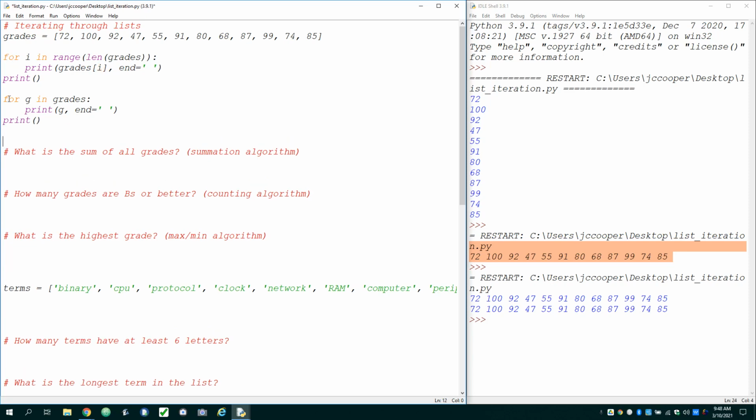All right, so now we know a simple way to iterate or loop through a list. But let's solve some actual problems with this. The first one we'll look at is, how do we find the sum? I'm going to go through three algorithms here, and these are algorithms that you should have down pat, where you basically memorize how to write the algorithm. These are basic things that any competent programmer can do without thinking. So what is the sum of all the grades?